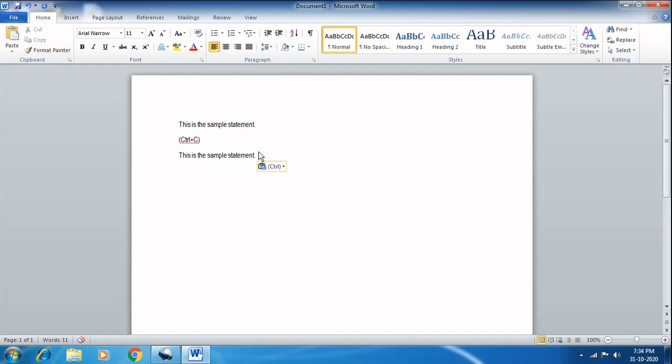So this is about the copy shortcut key. If you are pasting your statement here, the shortcut key again is CTRL plus V. Okay, so this is about copy and paste.